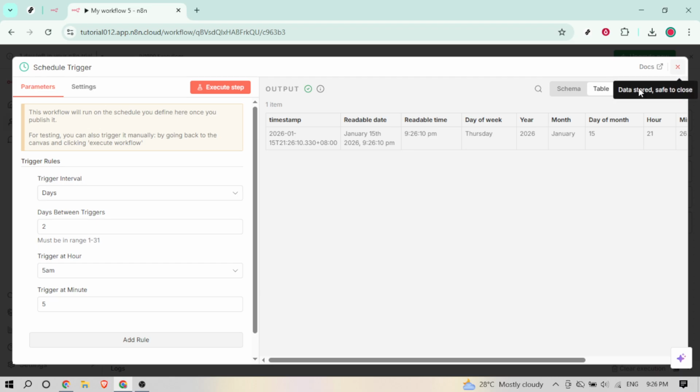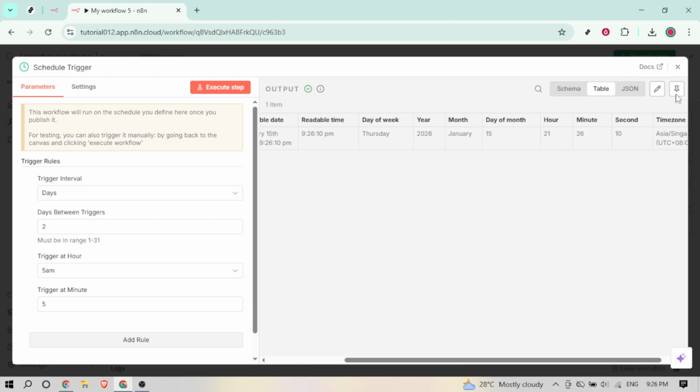That's it. You've added a schedule trigger, chosen the interval, set the days, selected the hour, entered the minute, and tested the trigger. With this in place, your workflow will run on time, every time, exactly as scheduled.